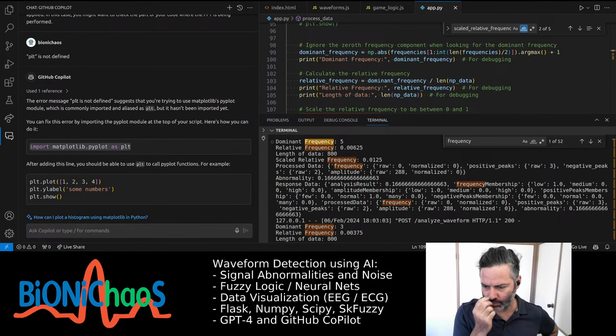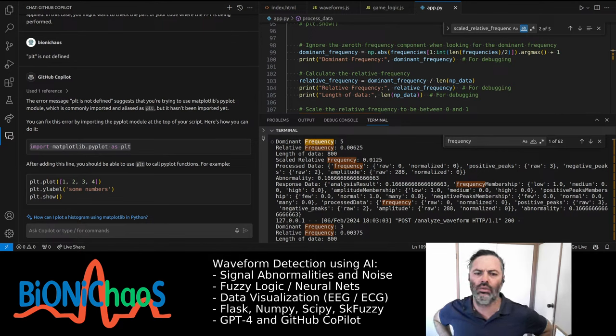It looks like you've successfully calculated the relative frequency and scaled it up to match the expected range for your fuzzy logic system. With this scaled relative frequency, you should update your processed_data dictionary to include these new values. Now, this scaled_relative_frequency is ready to be fed into your fuzzy logic system as an input variable, fitting into the membership functions properly designed for the 0 to 1 range. Keep in mind that if the dominant_frequency is showing as 5 and the length of data is 800, a relative frequency of 0.00625, 5 800ths, is correct, and the scale value of 0.0125, 0.00625 times 2, would be the appropriate input for the fuzzy system.